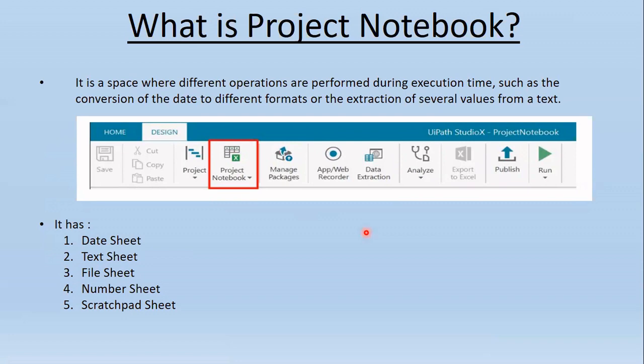So it is a space where different operations can be performed during execution time. So while a robot is running, if we have to do any sort of calculations or any sort of changes or modification, such as conversion of the date to different format or extraction of several values from a text, or you can say get the extension of the file separate, get the folder path separate, get the file name separate, or trim the white spaces from a particular name.